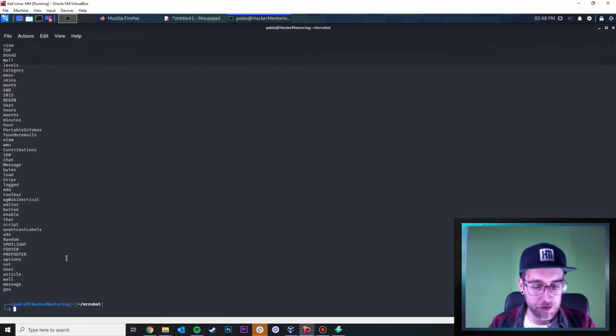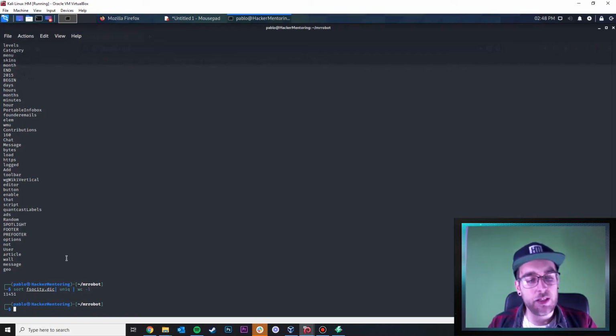So what I'm going to do is sort my dictionary, and check for the unique ones, and do a word count on that to see if there's actually doubles in there. And this actually leaves us with 11,451 words. So in order to put this in a new word list, I'm going to say sort fsociety.dictionary, but instead of word counting it, we're going to put it in fsociety filtered, which is going to be a new file.